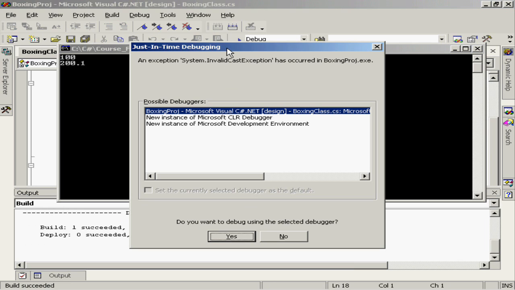Now what you'll notice is that the build happened just fine, and we actually started getting some results here in the background. But as soon as it tried to unbox that value, 200.1, as an integer, it raised an invalid cast exception. So we either need to deal with the exception, or we need to go back and make sure that we're not unboxing the value inappropriately.